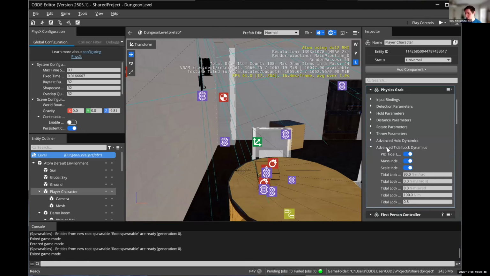So this next group, which is also the last group, is the advanced tidal lock dynamics. This is very similar to the advanced hold dynamics, but it uses the PID controller to adjust the object's rotation as it rotates to face you during the tidal lock. So I will exaggerate that by increasing the proportional term here to 130.